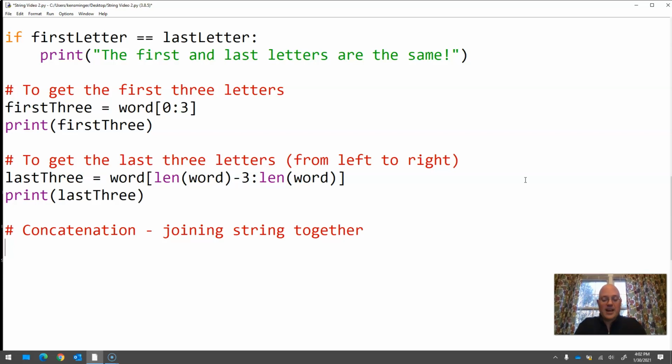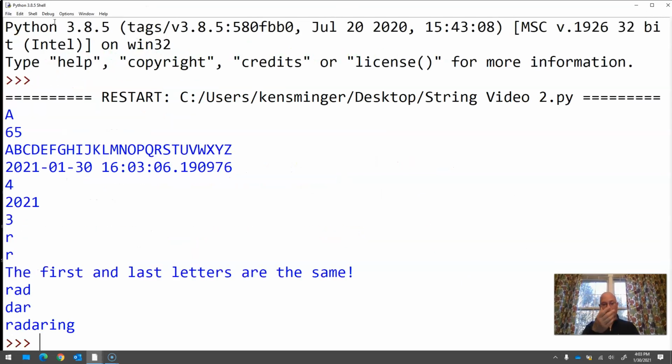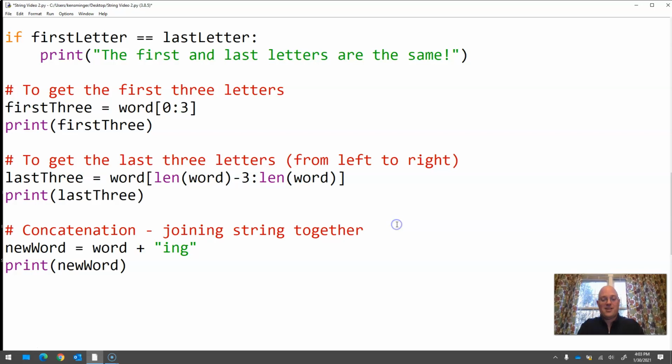For example, I can do new word equals word plus quote ing. Print new word. So what have I just done? Well, the word is radar, and I've added ing. Well, guess what I'm going to get when I do that? I'm going to get radaring. Right? Is that a word? I don't know. But it doesn't matter. So you use the plus sign to join these things together. You can't subtract the word. You can add, though. You can add strings together to make new strings.